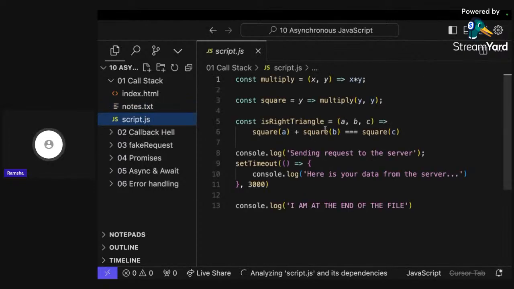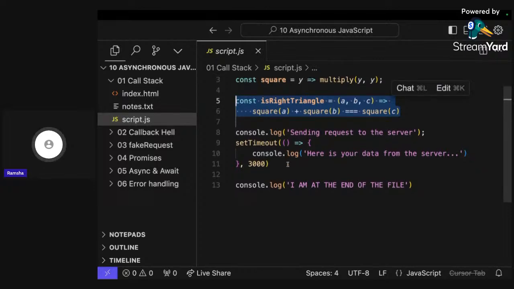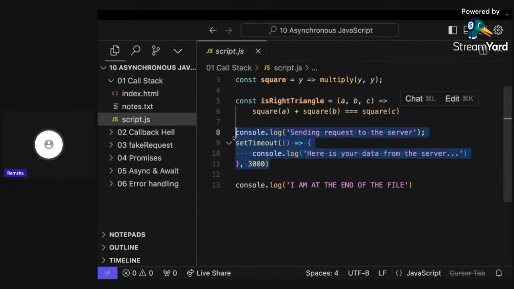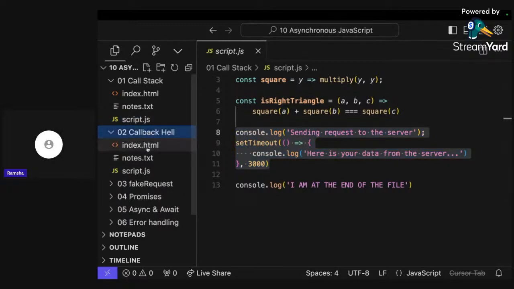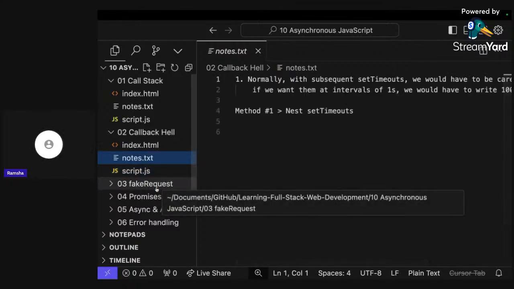If we go to script.js, here what is happening is I have a multiply function and a square function, and then I'm calling this particular isRightTriangle function. Now it sends a request to the server, which takes 3 seconds, and I am at the end of the file. So you will see "I am at the end of the file" printed first, and then after 3 seconds this will be printed, because of the asynchronous nature of the web browsers. Now callback hell is something different.